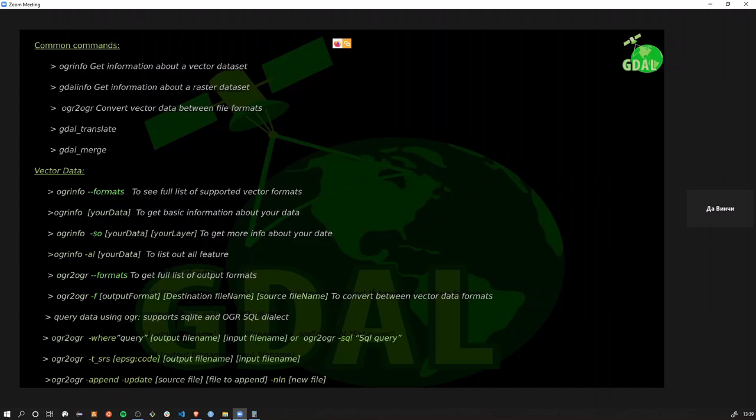Then also with ogr2ogr, you can query your data directly from the command line. That is, OGR supports the OGR SQL and SQLite SQL dialects. So you can do an ogr2ogr where you specify your query, then the output file where you want to store the query results, and then the input. Then you can also do another using the -sql flag.